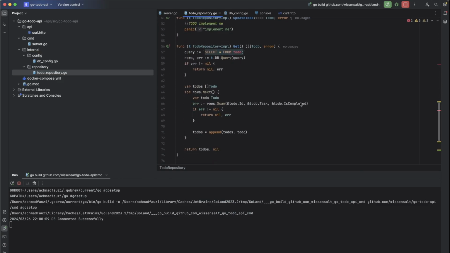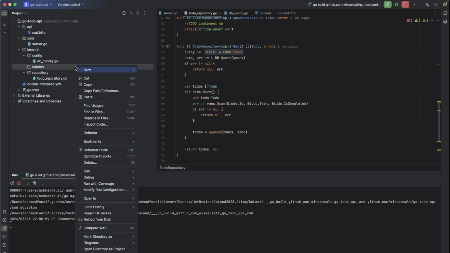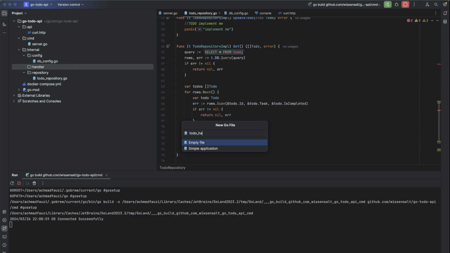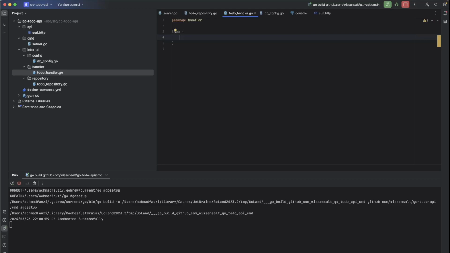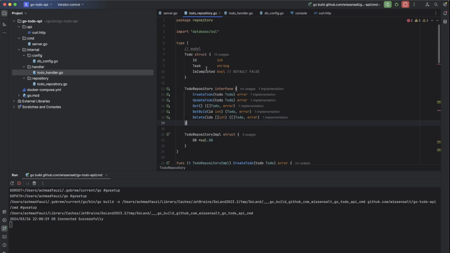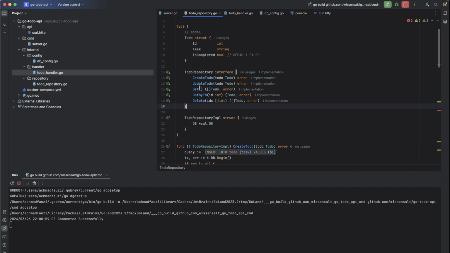Okay, the next thing that we want to do is to create the handler. Let's create the directory here for the handler that will be receiving the request from the external. Let's say to-do handler type. We will create the interface first. To-do handler interface. It will receive just exactly the same methods like we already mentioned in the repository. Create, update, and get to do.